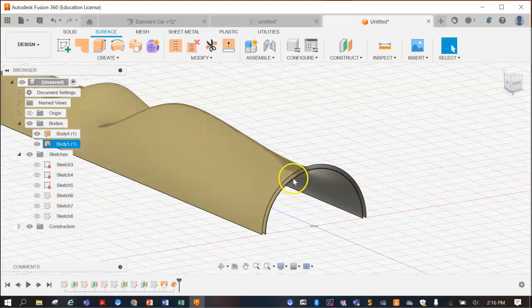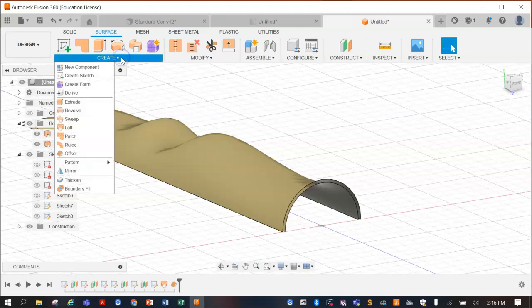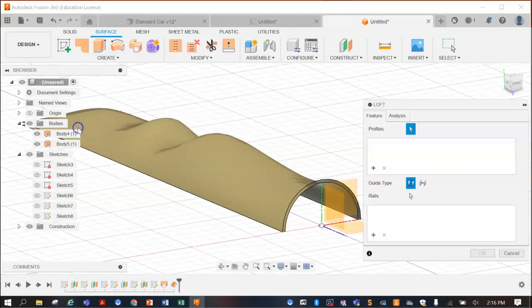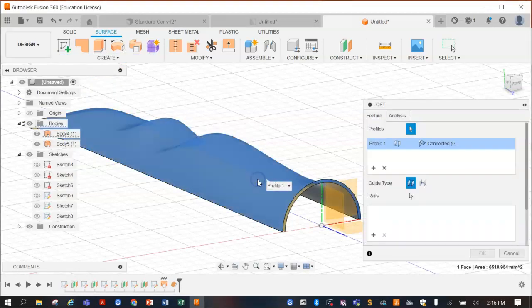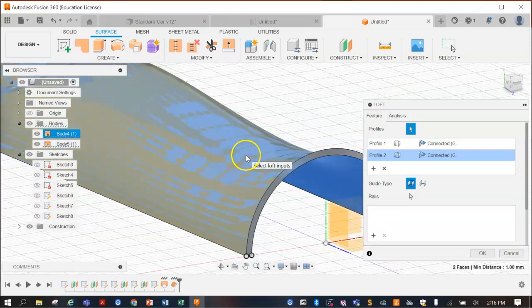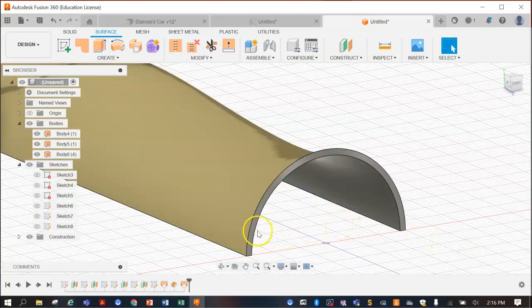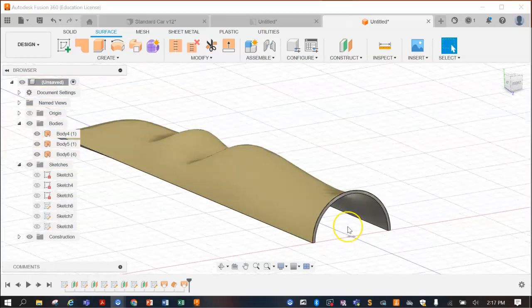Alright, now they are still just two surfaces. It's still not a solid object yet. So what we're going to do is loft those two surfaces together. So we're going to go to create, go to loft, and we're going to select that surface and the one underneath. So it's going to loft those two profiles together. So if we press OK, you can tell that's now done.